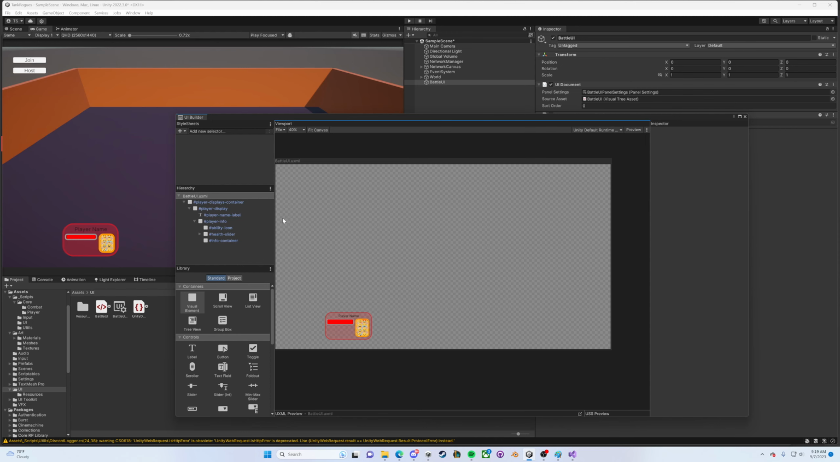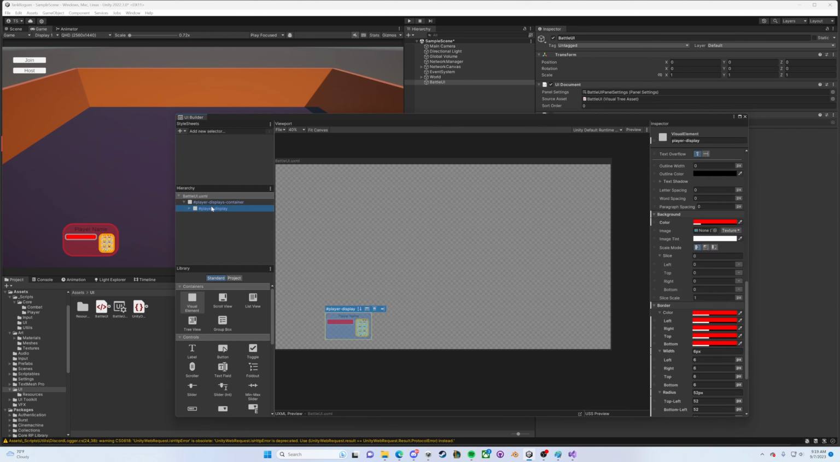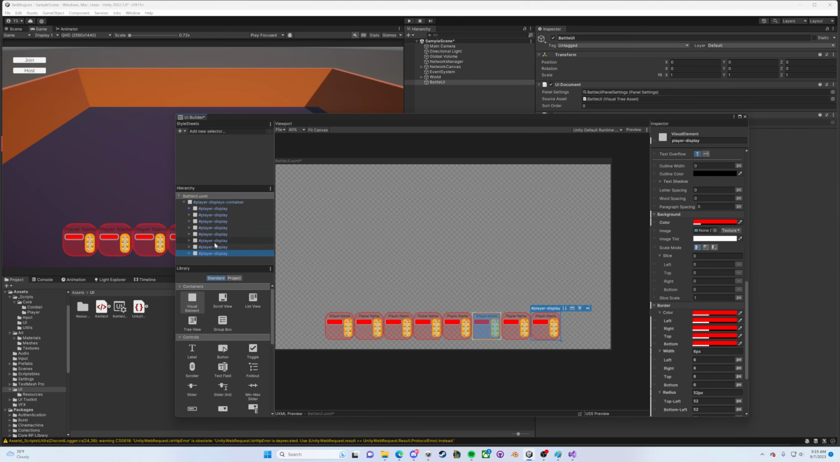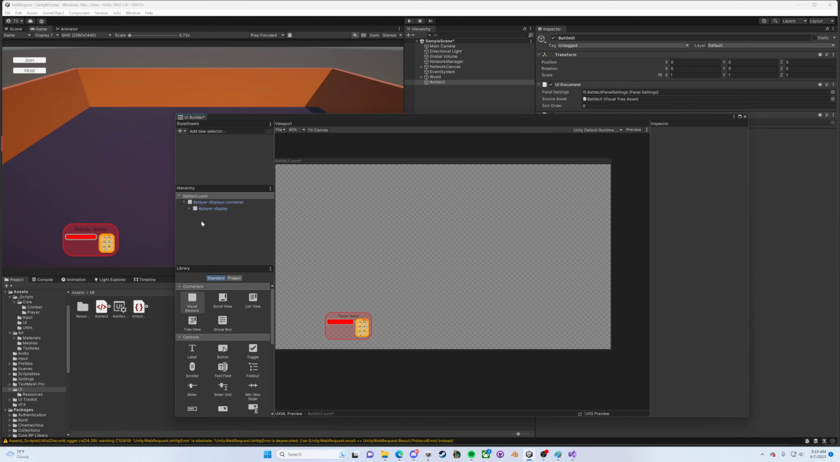So you can see here I've got my UI document. It's basically just a container and a player display. So this is what we're going to want to make a prefab out of. So you see if I can duplicate that, it populates down here and all that. And that's all good. So I'll delete all those.